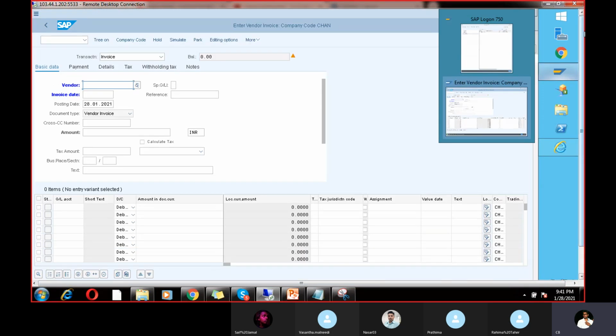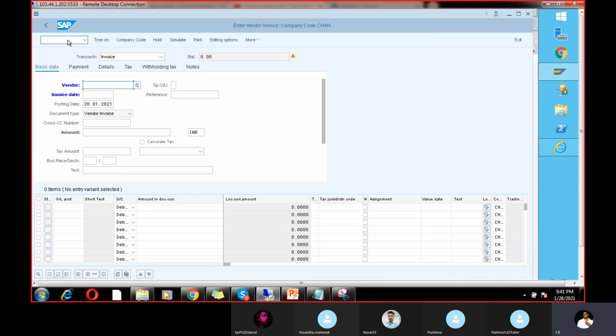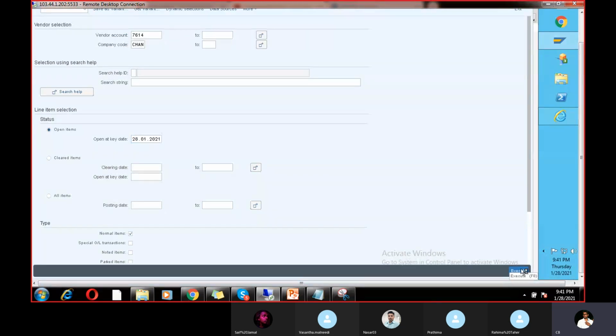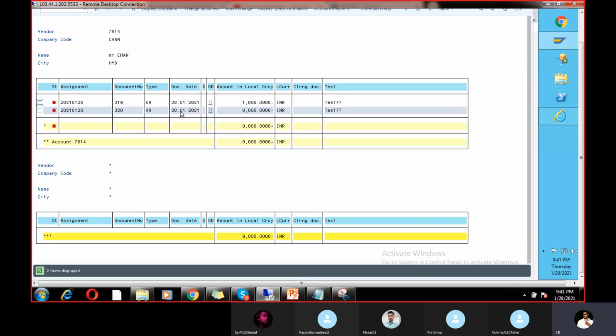So where can I see these documents? Open items, right? These are all open items. Go to /N FBL1N. Give your vendor ID and company code. Open items, key date. On this date, how many open items are there? We are just checking right now. Just execute. Just now I posted these two entries. One is 1000 and the second one is 8000.